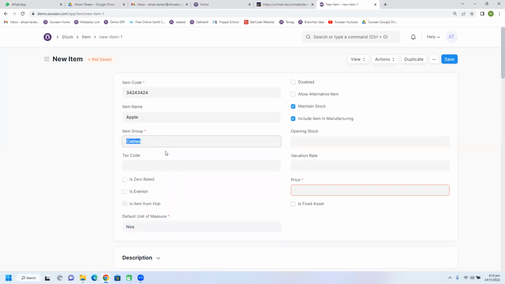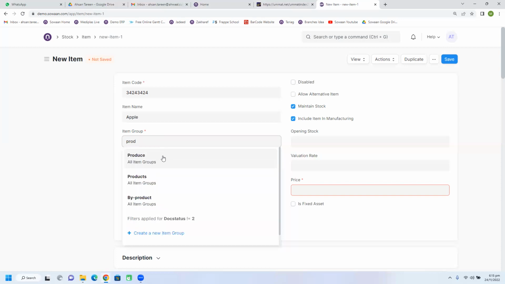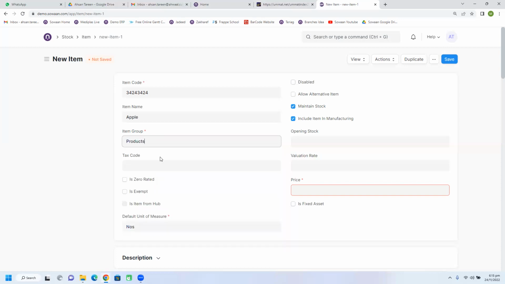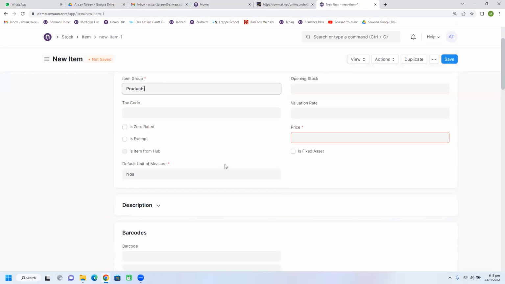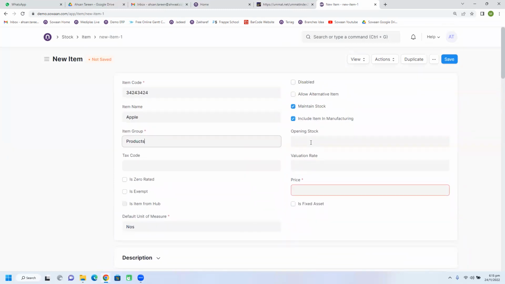So for instance, this is my product, so I'm going to choose item group as product. So you can also add some opening stock for a particular warehouse by putting some quantity in here. So this is going to trigger a stock entry to record this opening stock in your warehouse. So valuation rate is the costing rate of this particular item. So let's say this is 100 rupees per kg.